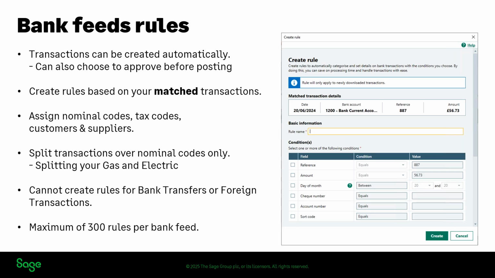So what we'll do now is pop back into the software and have a look at what it looks like to create a rule and how to manage those rules as well. So we'll pop back to the software.